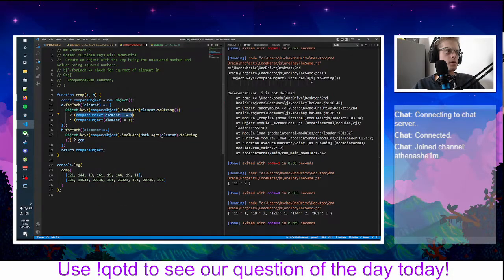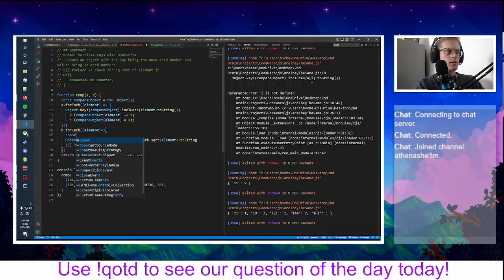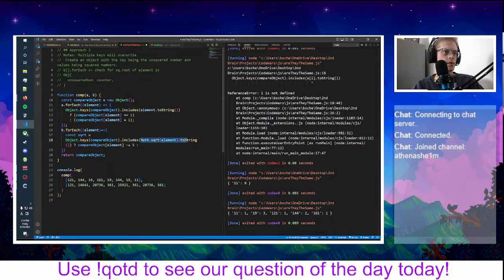Then we're going to go through and subtract 1. If the key array that we get back from compare object includes the square root of the element turned into a string, we're going to subtract 1 from our counter. And if it does not have it, we are going to add to compare object this const square root equals, not the square root, element to string.